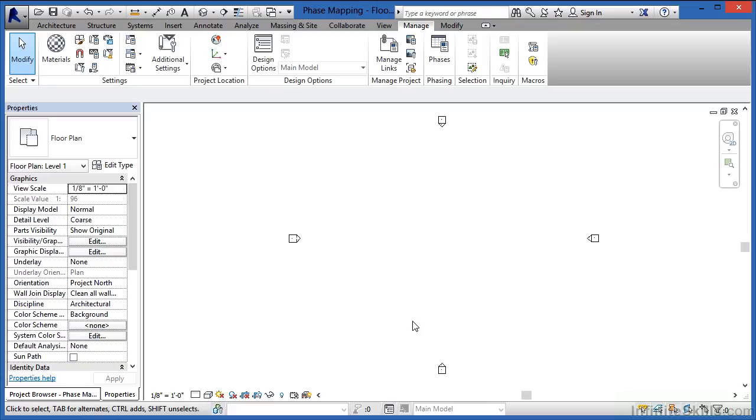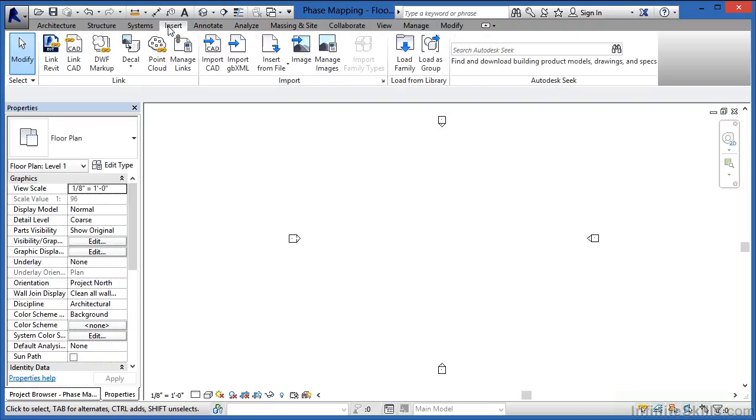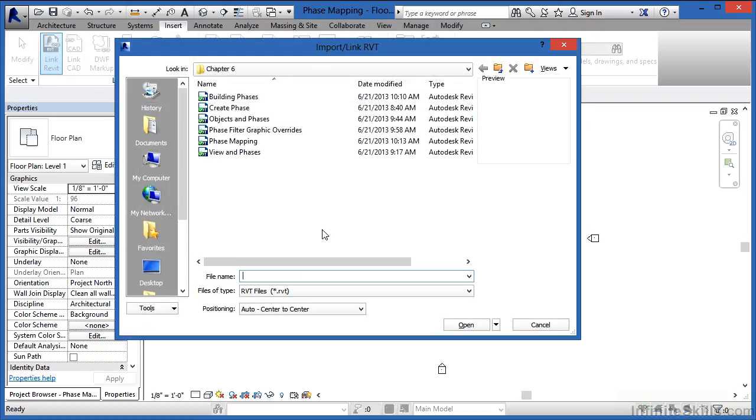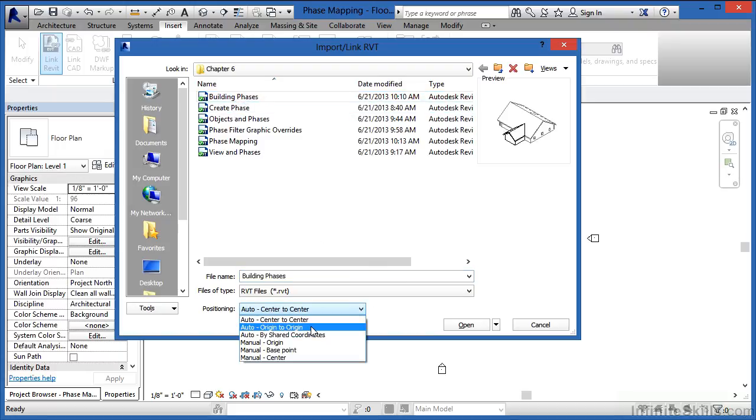Now the next task is to bring in that extra Revit file that we want to phase map. And to do that, you come up to the Insert tab and pick on Link Revit. And the one we want to bring in is called Building Phases. And ideally, you should do auto origin to origin of this so that they share the same insertion point. And then if anything would change in the other Revit project, it would get updated in your Revit project. The building would stay in the same location. Now that we've done that, click on Open.